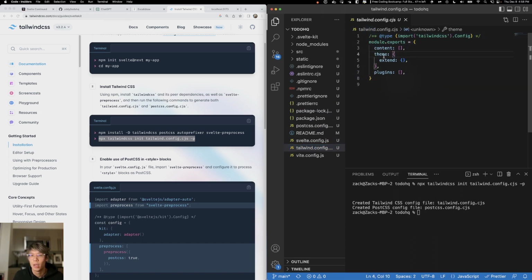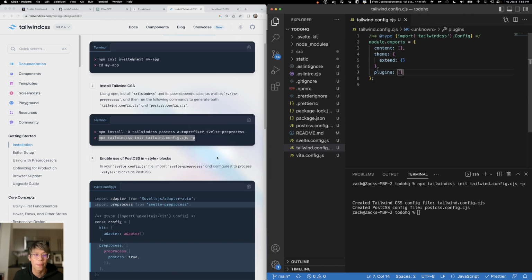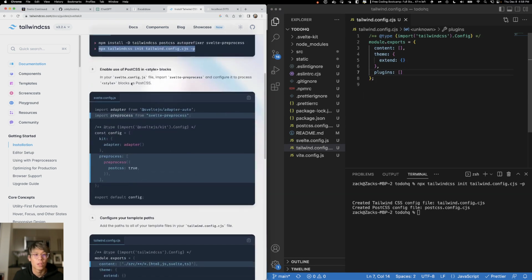So, okay, this is what our Tailwind config looks like. It's basically just an object that has a couple of properties, and these are all blank. We don't need to really touch this for now. Okay, so let's move on to step 3.